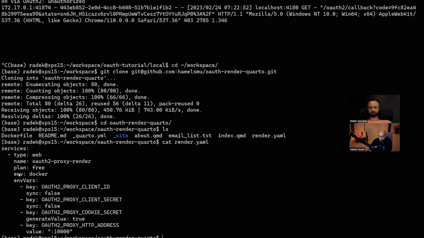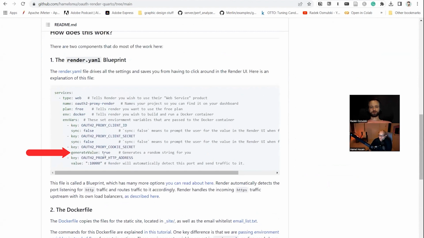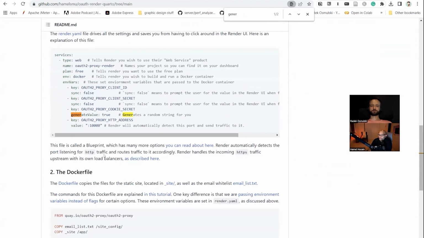You can choose from many of them, Python, Ruby, whatever. The most flexible one obviously is Docker, so we're going to use Docker. Then you can pass environment variables to the Docker container by listing them. Sync false just means it's going to prompt you for that value before it launches. Generate value true: you know how you made that OAuth proxy cookie secret with a Python command? That's a very common thing to do, so they just said we'll generate that random string for you. You don't have to worry about it.